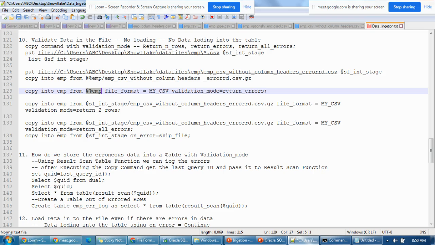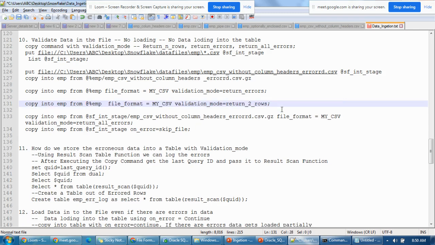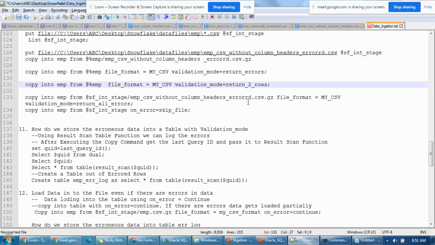Let me create that with VALIDATION_MODE equal to true. If you want to show only two folders, you can specify that. If you want to load only the emp folder contents, you have to use the option called PATTERN. You have to specify it somewhere. I have written that pattern option.